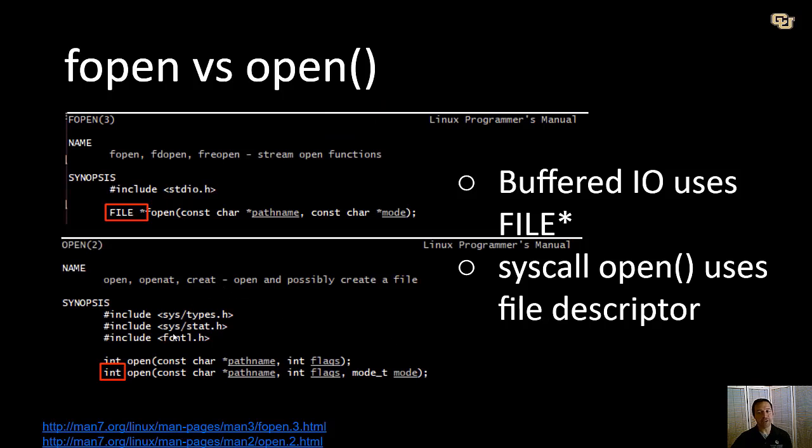So one other thing that you'll notice when you look at the call signature of open versus fopen is that fopen is going to return a file pointer, and the syscall version of open is going to return that file descriptor that we mentioned.